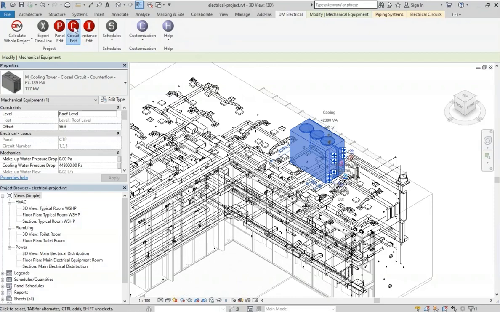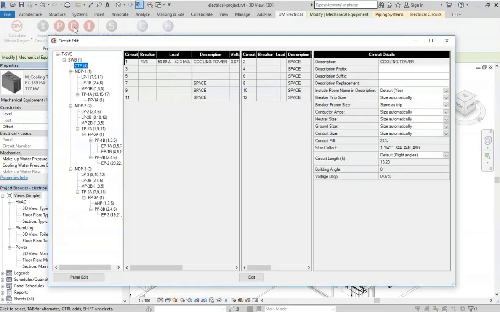If I take this piece of equipment and pull up our circuit edit, if you have a piece of equipment selected and do circuit edit, it'll pull you to the circuit that it is connected to automatically. And the description here is set to cooling tower. That's being pulled from that family. So if we recircuit this to a different circuit, that cooling tower description will be removed from this circuit and pulled to the other circuit for you. If we change it in the family, it'll be changed here.